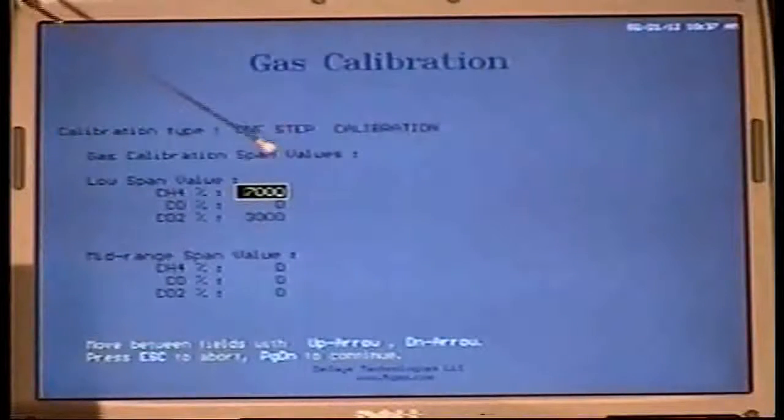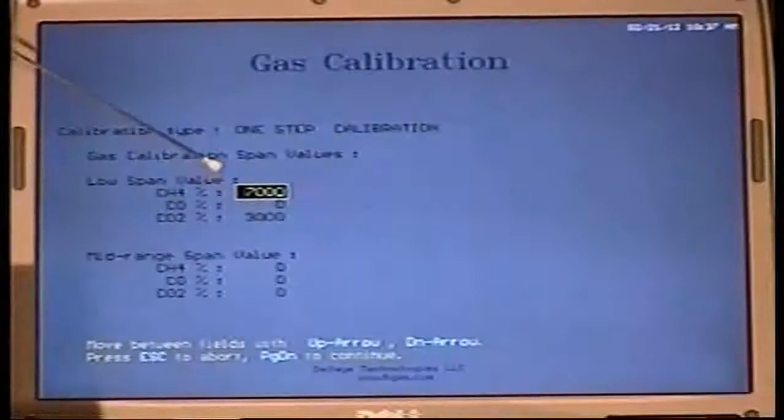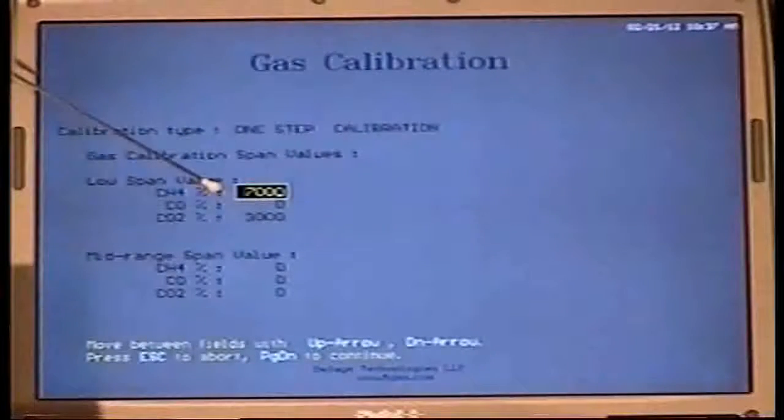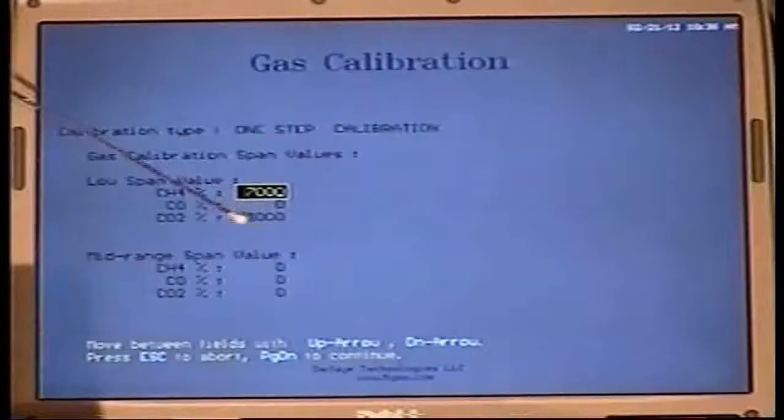So for methane, I have a 70% tank. 70% of 10,000 is 7,000. So I enter 7,000 here. I also have a 30% carbon dioxide concentration. So 30% of 10,000 is 3,000.